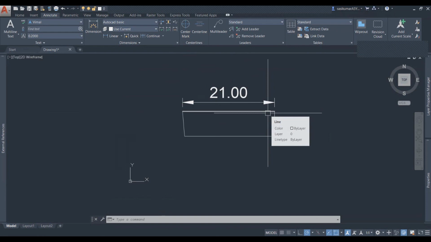I want to stop the lesson today. Next week, I will teach you how to create the dimensions in your existing drawing.